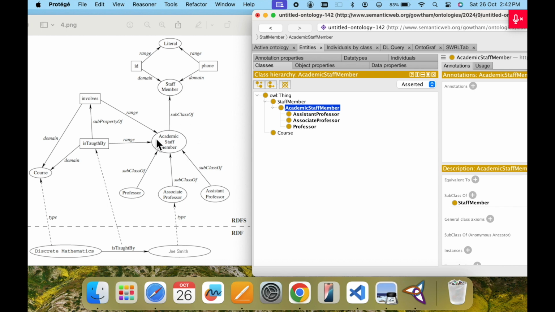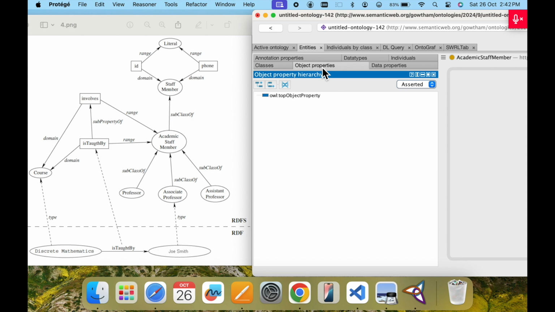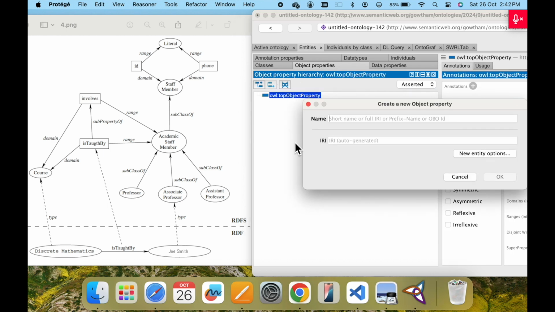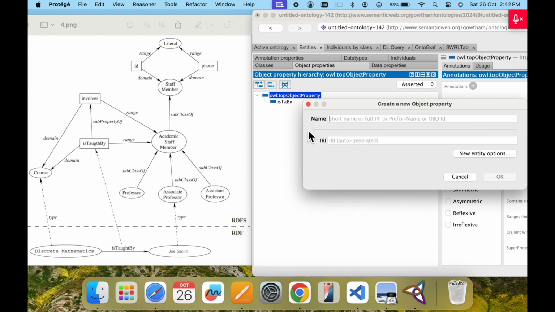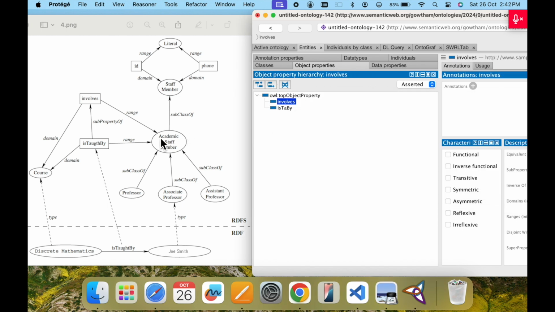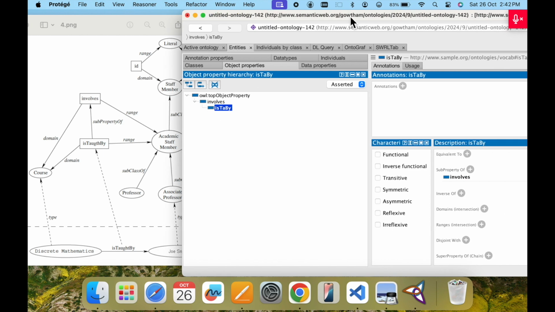The graph consists of a set of object properties, is taught by and involves. Let us create these object properties using the object properties tab. Let me create is taught by as an object property and then involves as an object property. Similar to class and subclass creation, just drag and drop is taught by into involves. It automatically establishes the subproperty relationship.